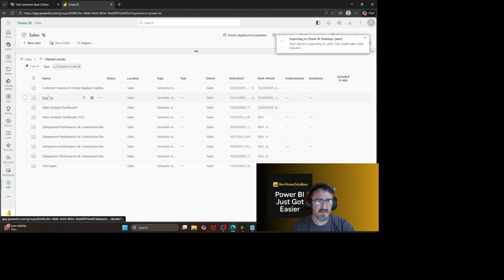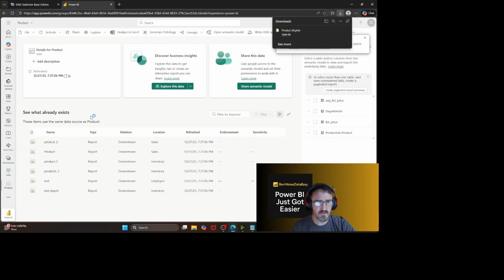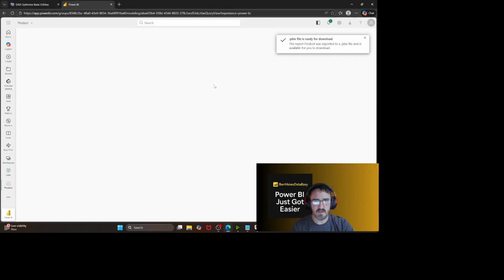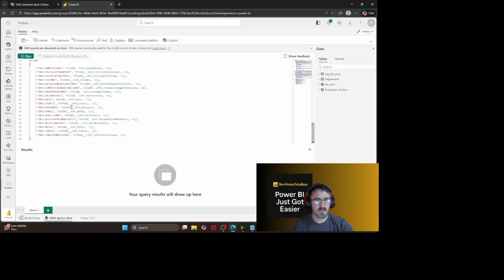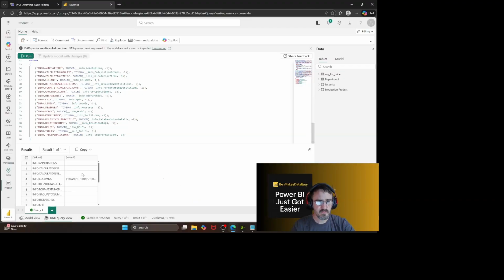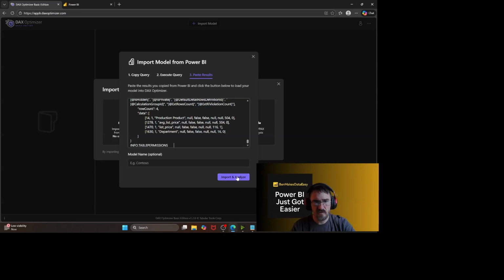Actually, you know what? I'm going to try this. I think I should be able to run it here too. So I'm doing this actually in the service. I think I should be able to do this. We'll run that on the entire table. And then if I go back here, I paste the query results here.